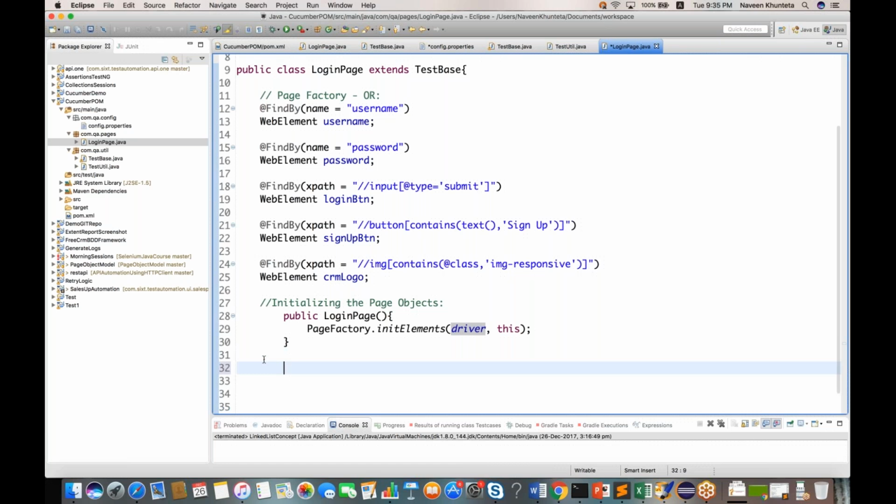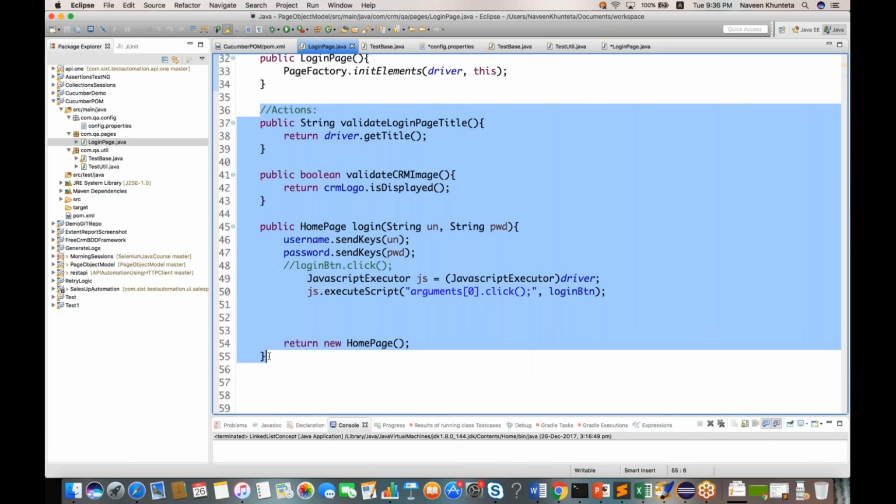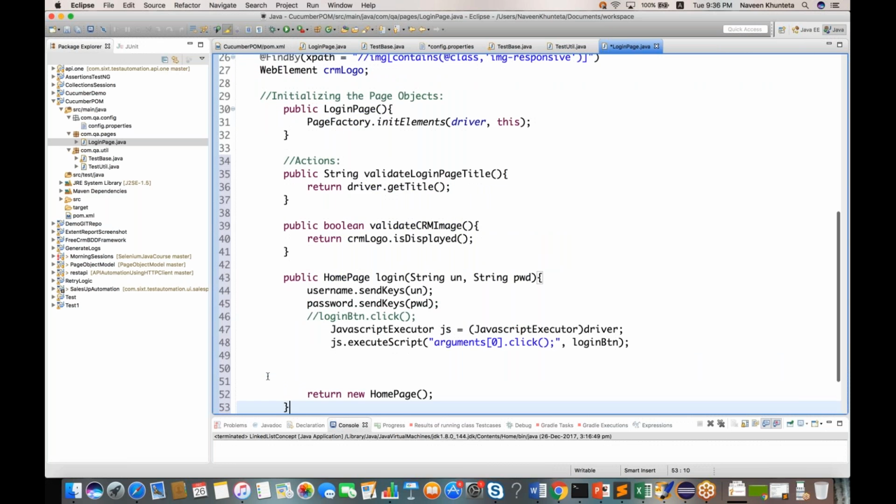Now the first method, let's see, in the login page. These are the actions, remember we have already created. So I'll just copy this. Instead of writing again, I'll be pasting it over here.